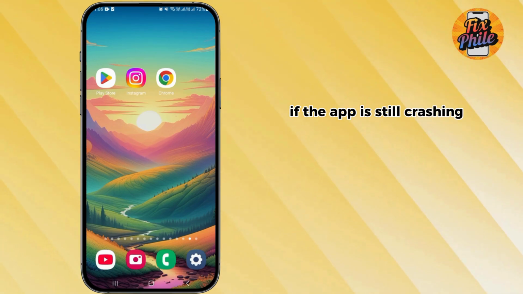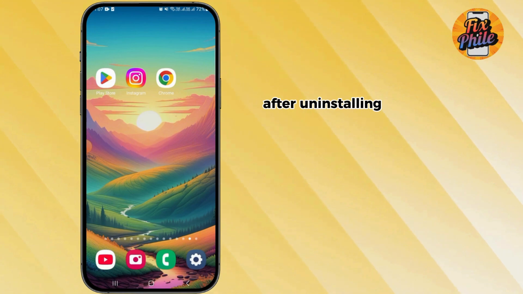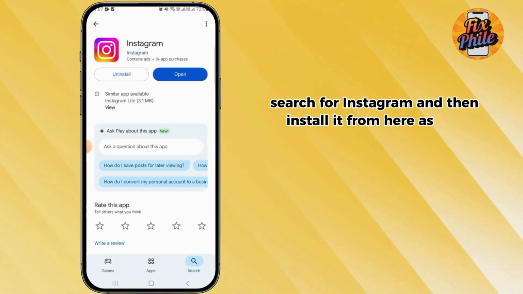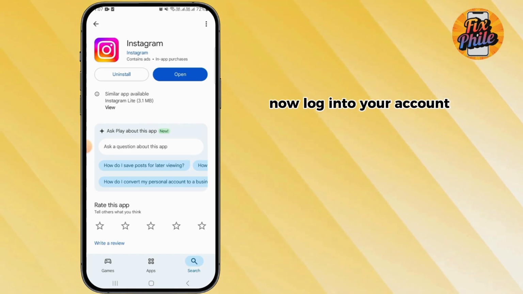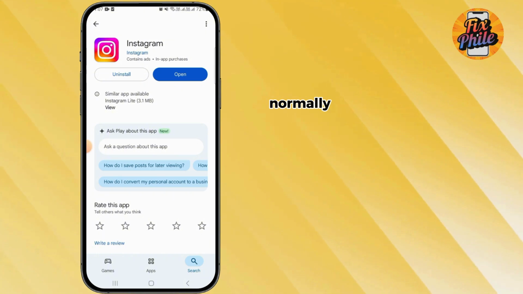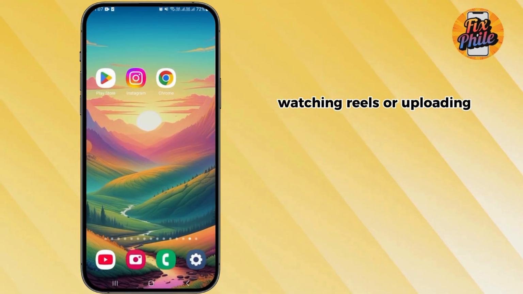If the app is still crashing, you want to uninstall the application. After uninstalling it, head over to Play Store, search for Instagram, and then install it from here as well. Now log into your account and check if the problem is fixed. Normally, you should no longer see crashes when scrolling, watching reels, or uploading stories.